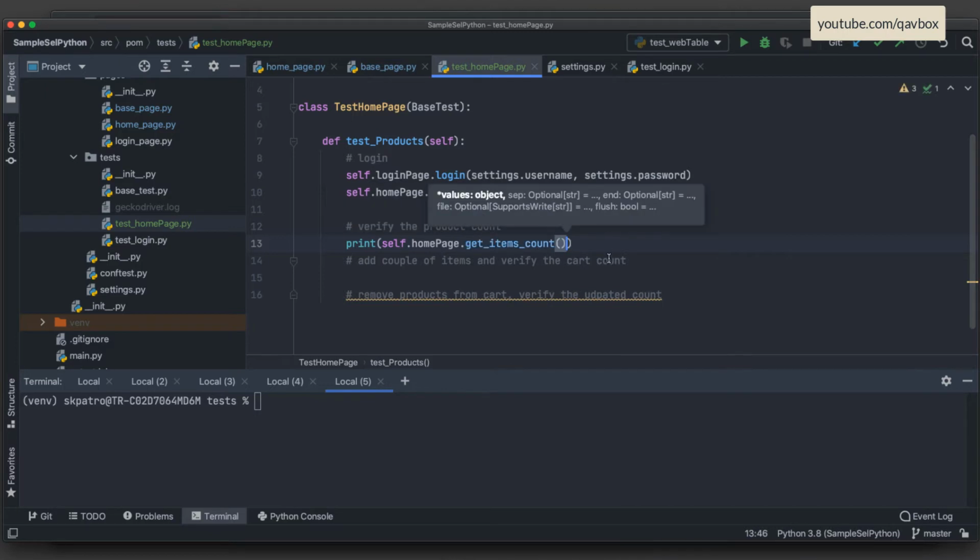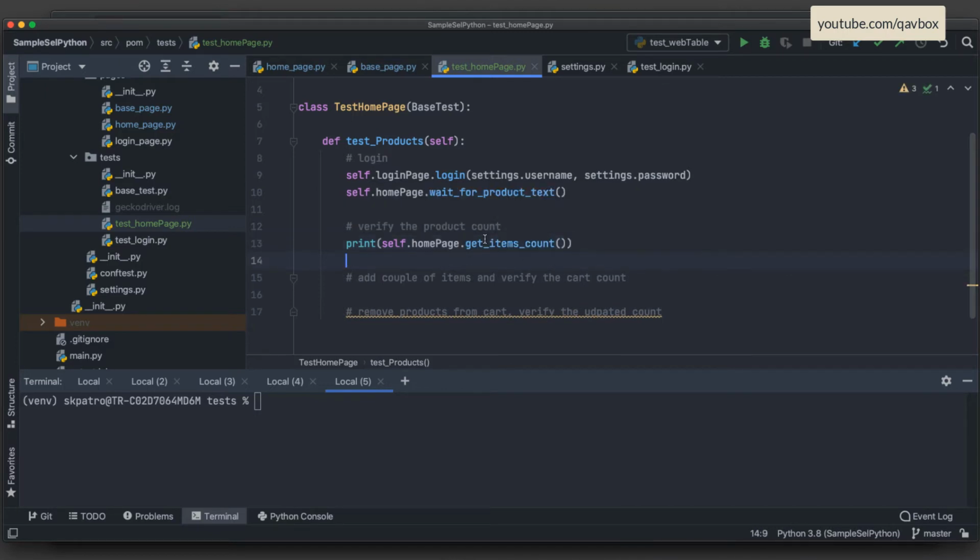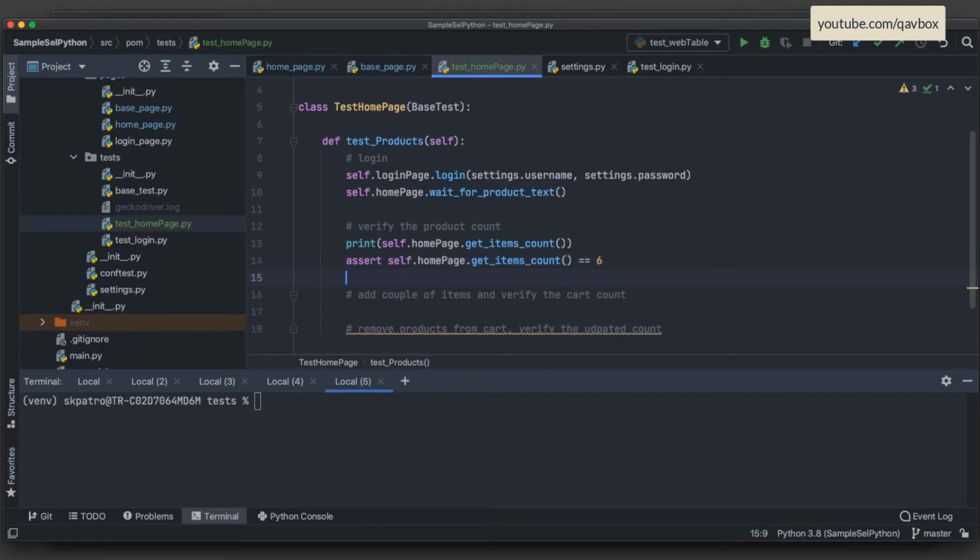Fine. Now if I put this, then it will print the number of items present on the landing page. So here I will be putting an assert. As much as possible, always try to give an assert statement in each of your steps, because that is what we are doing when writing an automation test case, right? So self dot home page, which I'm fetching from the application, equal to 6. Okay, so this will compare.